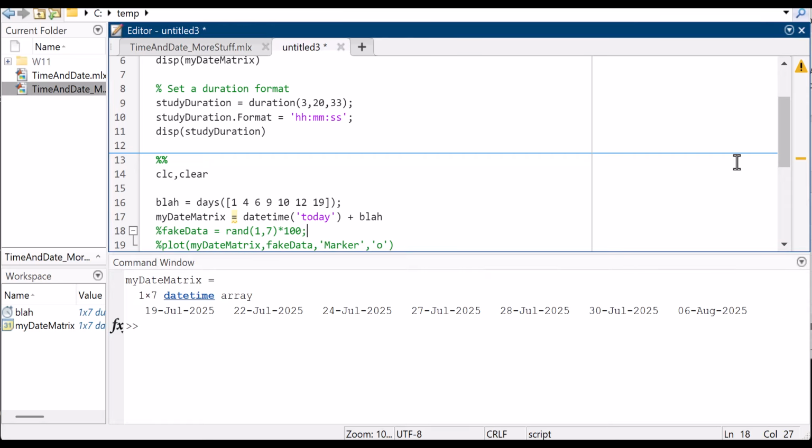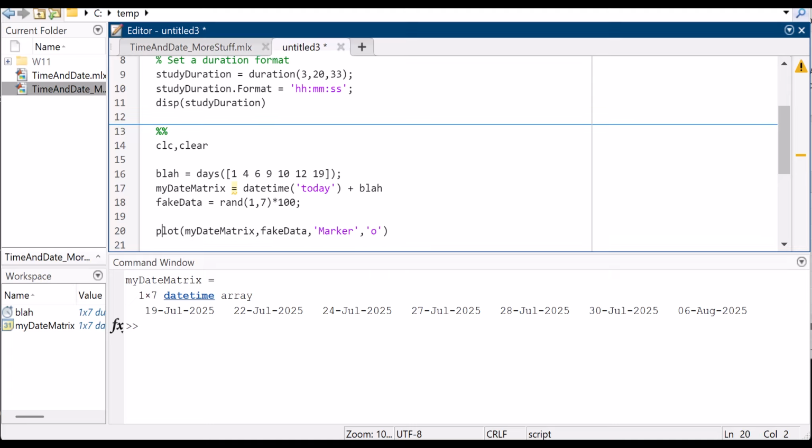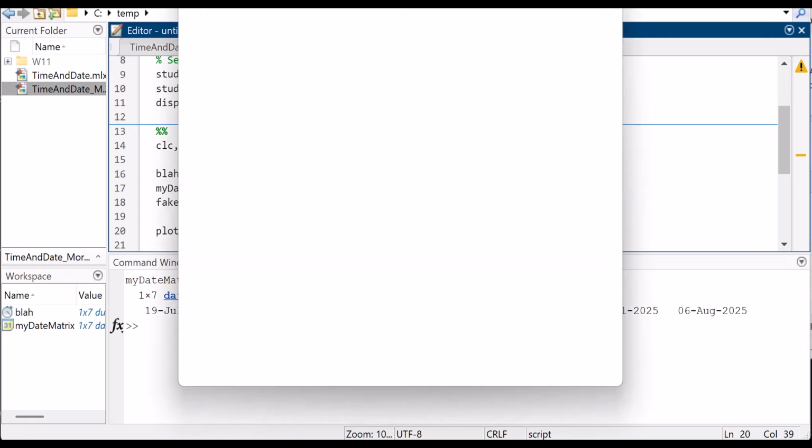And since I picked 7 days, I just randomly made 7 pieces of data. And then I'm going to plot my fake data. My data matrix is the x-axis. My fake data is the y-axis. And I'm just going to make a little marker so you can see what that looks like.